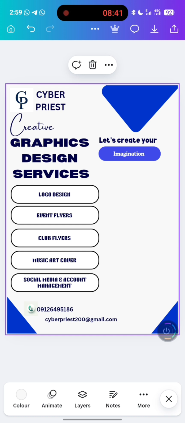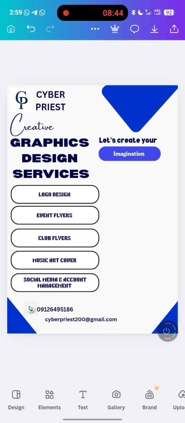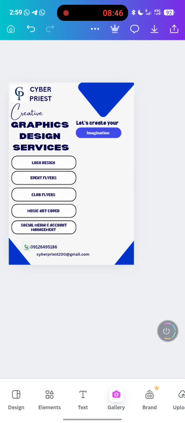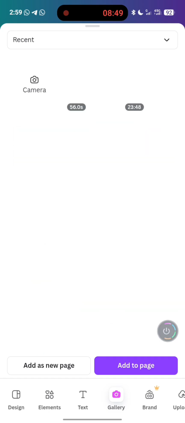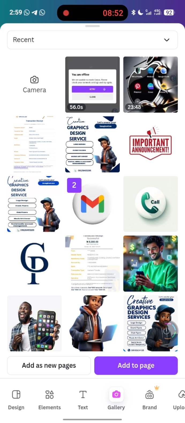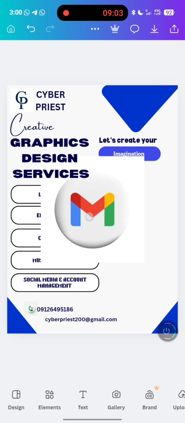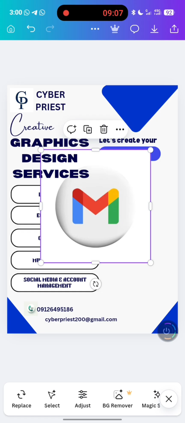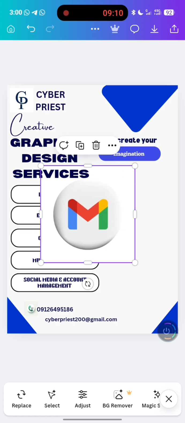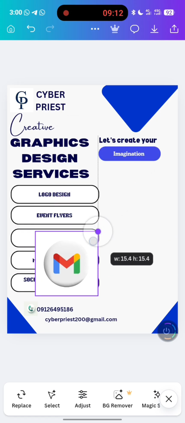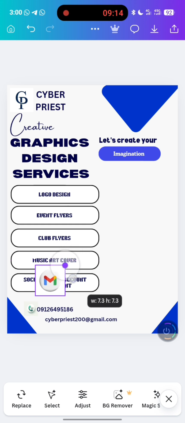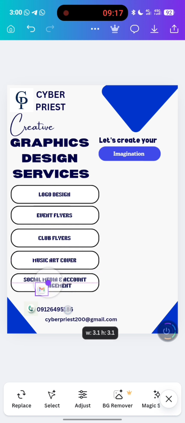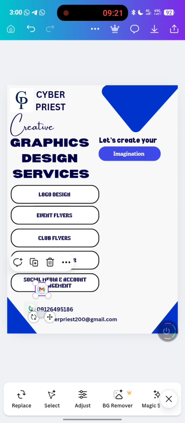So the next thing is to click out and go to your gallery again for the Gmail. Then you click on the logo you want to insert, then you click on add to page. Once you click on add to page, so this is the logo. You will reduce the size very well, but not too small. Then you bring it down.